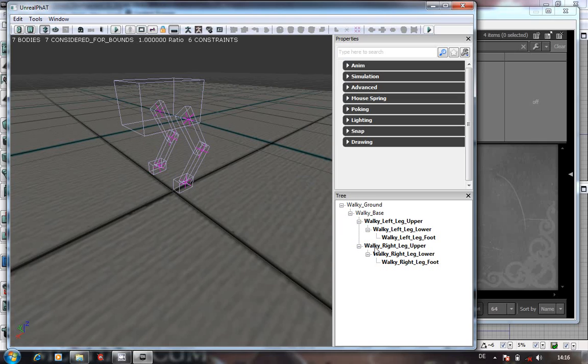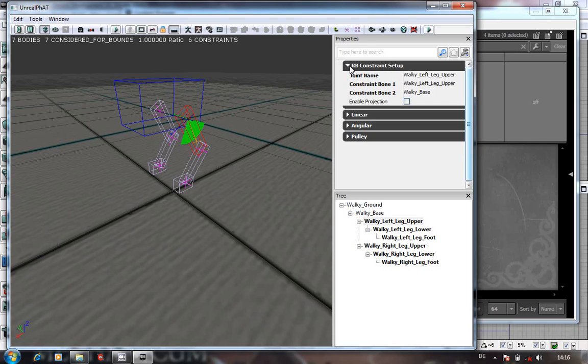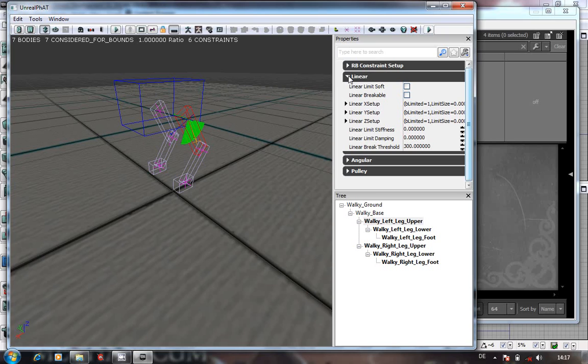Now if you don't do this, when it goes into physics mode, e.g. when you kill it, then the legs will go all over the shop and it won't look right. So what we have to do is click on here, and as you can see, I've already got these set up. You've got your RB constraints, that tells you what legs join where and where it's constrained to. You don't really want to change that.